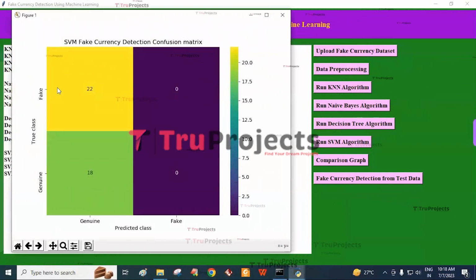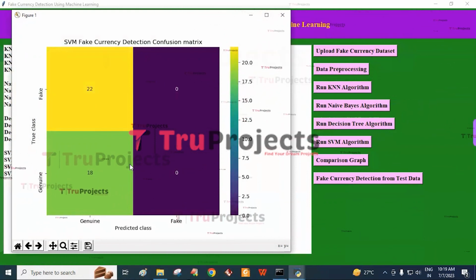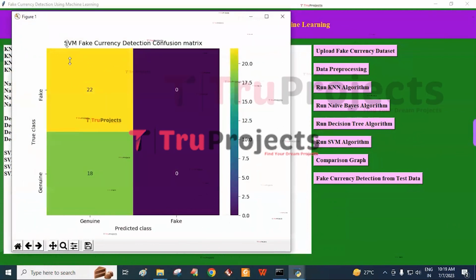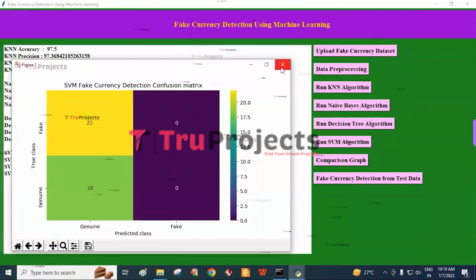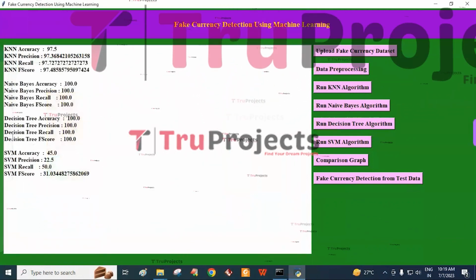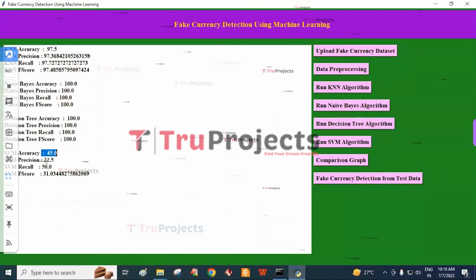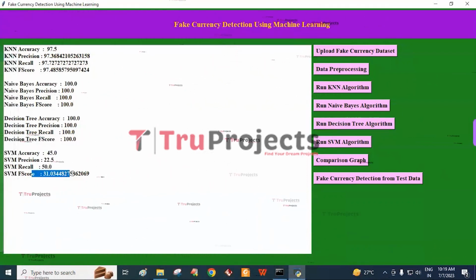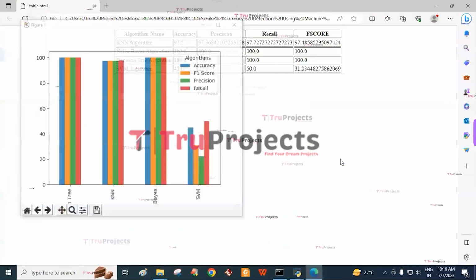Here, the SVM algorithm is generated on the pre-processed dataset, and we can see that a larger number of records are incorrectly classified. So, by this, it gets less accuracy when compared to the other algorithms. Here, SVM gives an accuracy of 45, precision of 22, recall of 50, and F-score of 31. And then click on the Comparison Graph button.